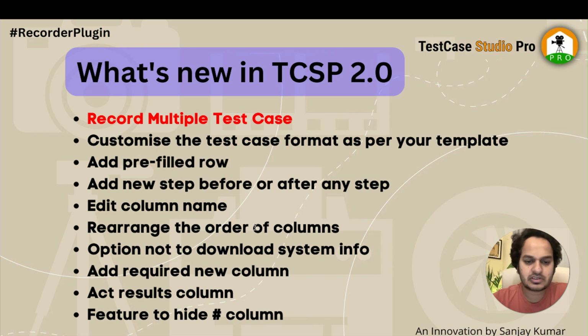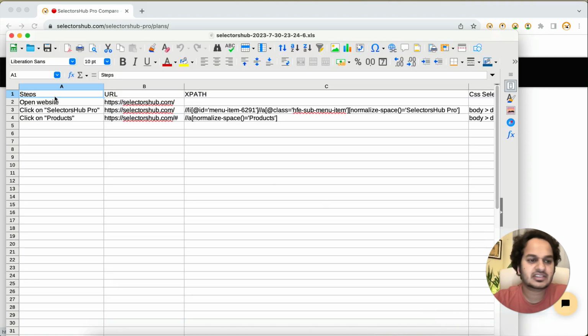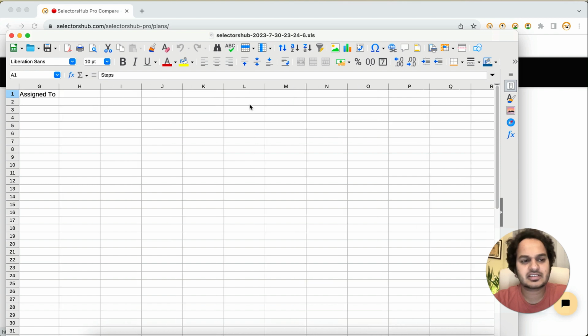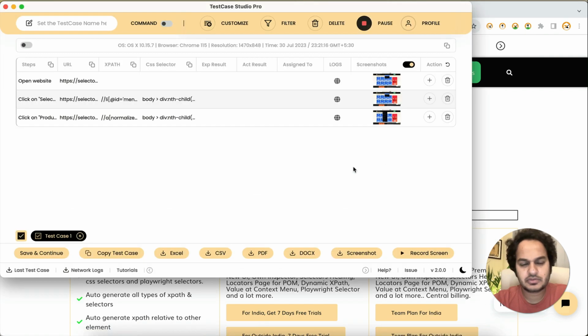Then, rearrange the order of columns. By default, when you download the sheet you get the steps, URL, XPath, CSS selector, and whatever columns you have added come at the end, like actual result, expected result, assigned to. But there could be a chance that you don't want this order. Maybe you need the URL before the steps, maybe you need the actual result column before expected result. In that case you now have the option to rearrange the order of these columns. Suppose you want actual result before expected result, just hold it here and you see that you can switch it.